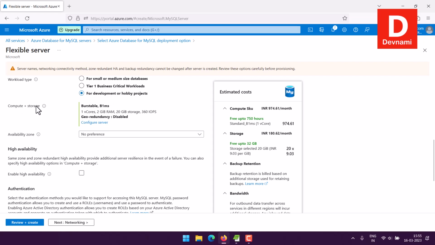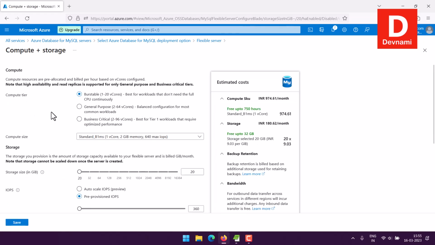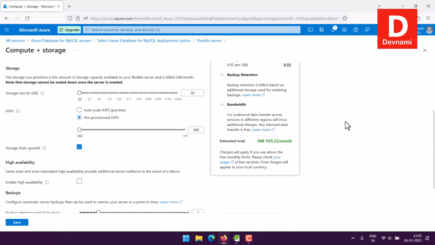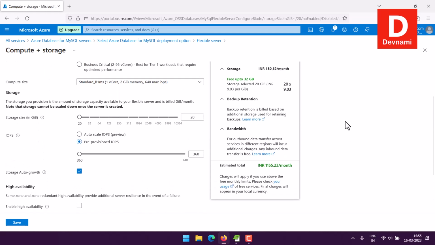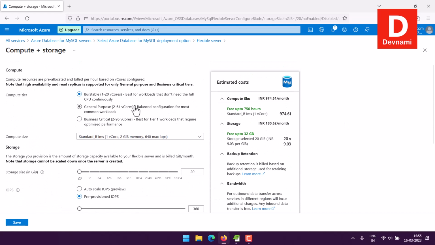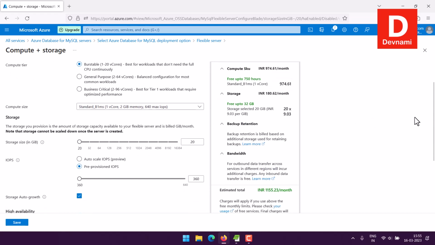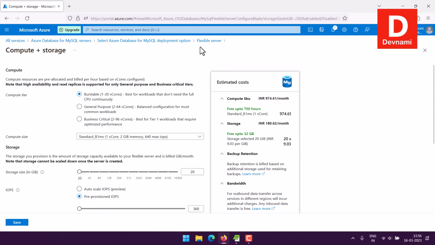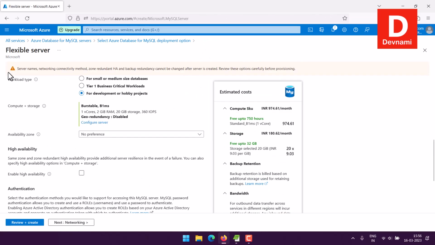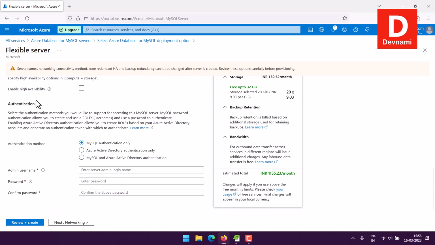Then comes compute and storage. You can configure this, right, and choose the instance that you want. I am sticking with the 1 core or 2 core and 20 GB of space. If you want higher, you can select that. Once you select that, you can return back to your server by saving this configuration. You will find the cost associated here. In my case it is INR, but in your case it could be USD or your local currency, right?